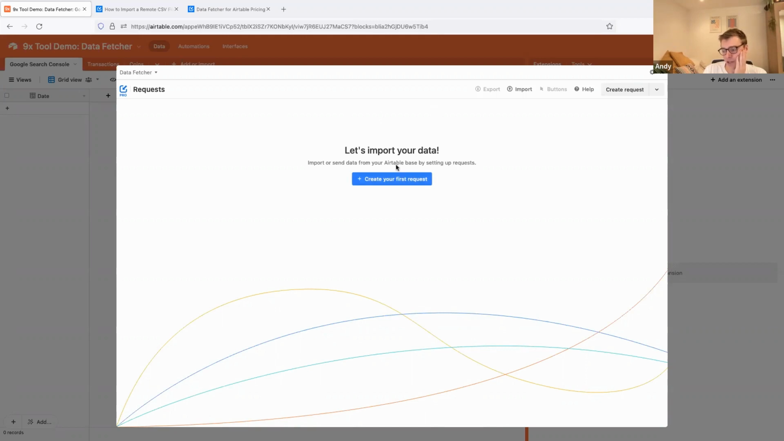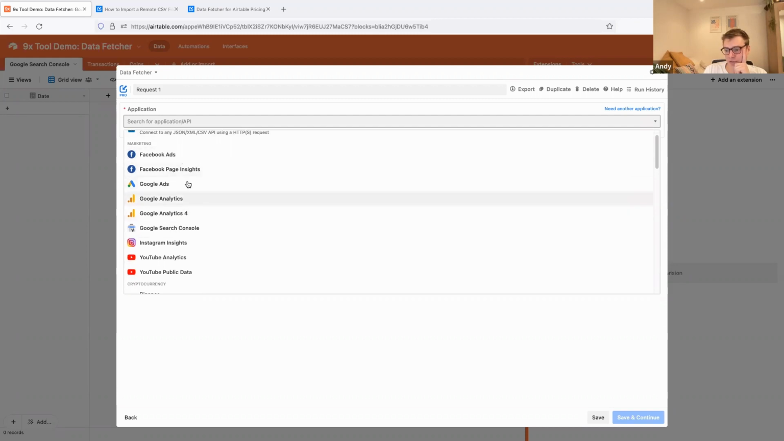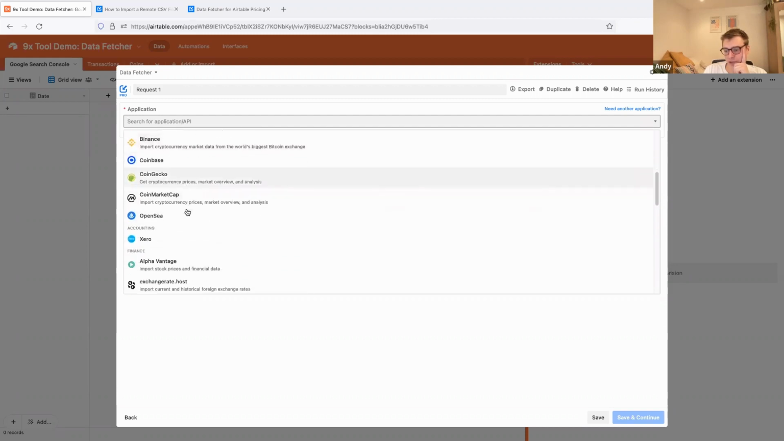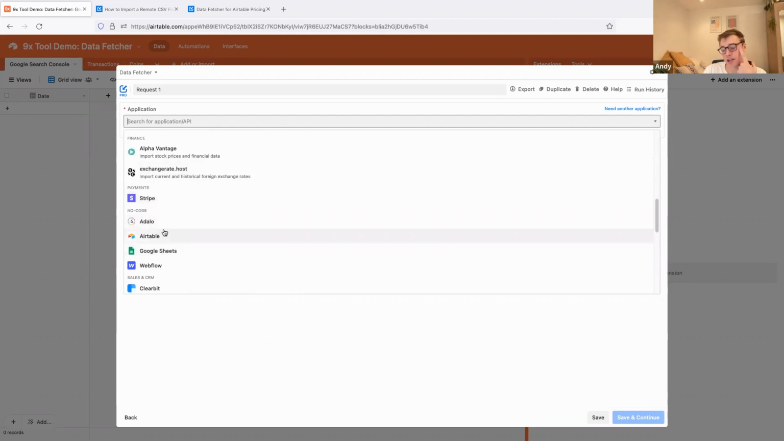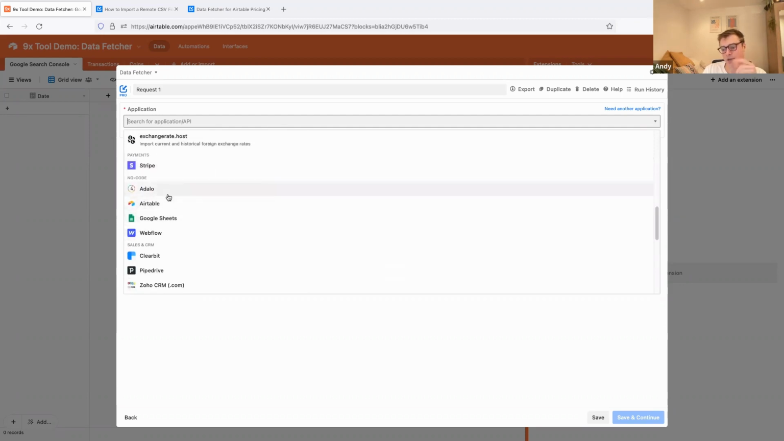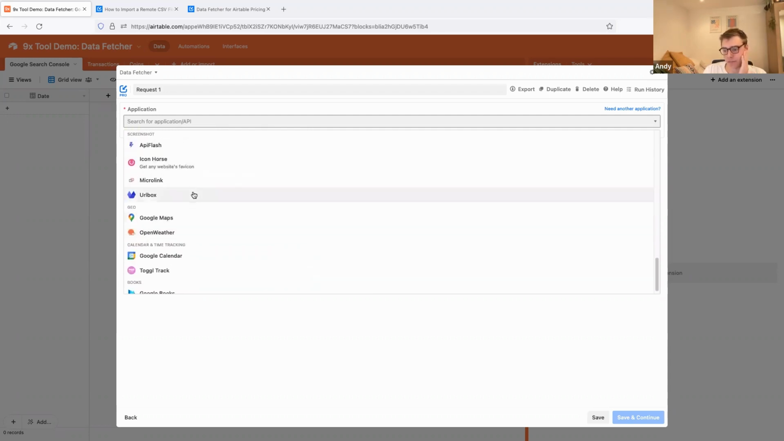A request is kind of like a recipe, basically a set of instructions of where we want to get data from and how we should update the base. So we create a request, and then here we can see a list of all the different data sources. We've got the marketing ones here, some crypto ones, Xero, Stripe, no-code tools like Airtable and Adalo. So if you wanted to import from another Airtable base, you could do it with Data Fetcher, and then a bunch of different ones as well.